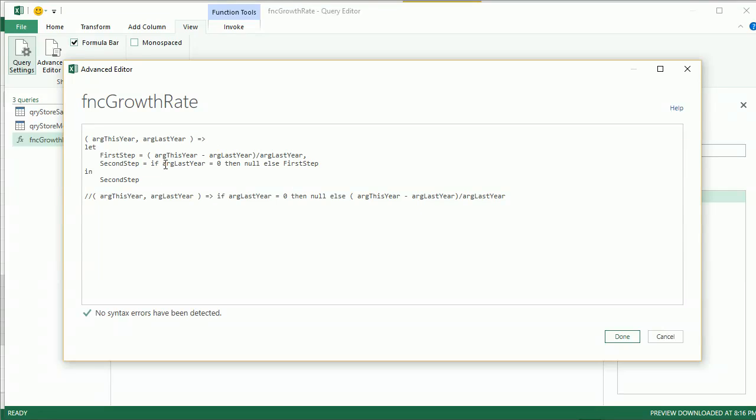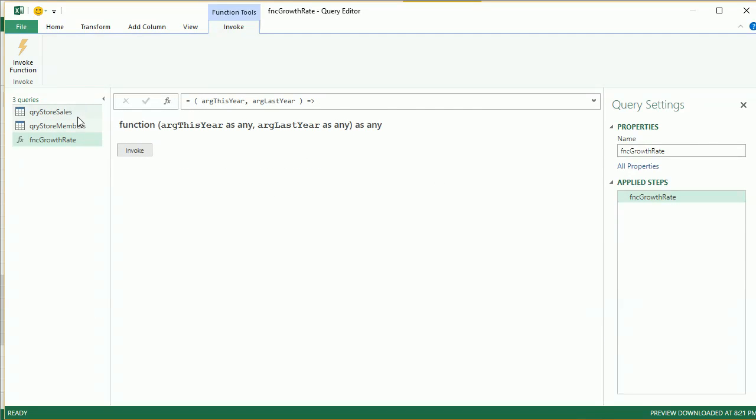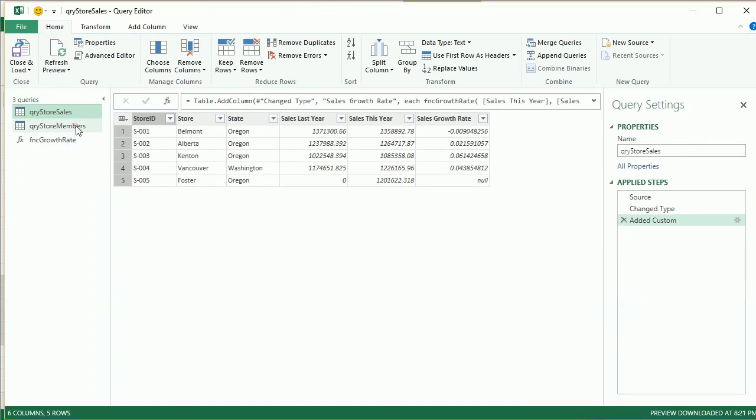So the second step says, hey, it was last year's. In fact, I'm going to encase this in parentheses just so it's easier to read. It doesn't really affect the way it evaluates, just easier to read. So if the argument last year is equal to 0, then null, otherwise use the value from the first step. Click OK, and I am done. If I come back here, I get the same result.